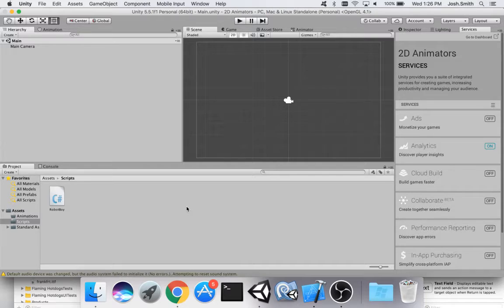Else if horizontal is greater than 0, sr.flipX equals false. So this first set of code, if I'm going to the left, then we flip it, and then as soon as I start going right again, we reverse the flip. We put me back to the sprite sheet going right.